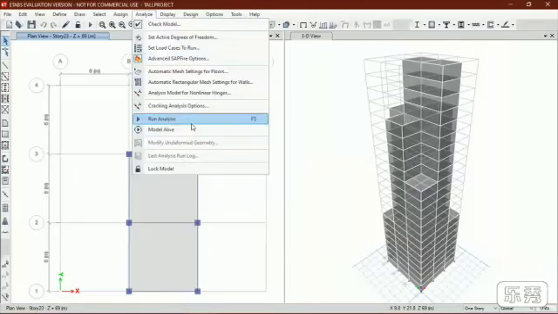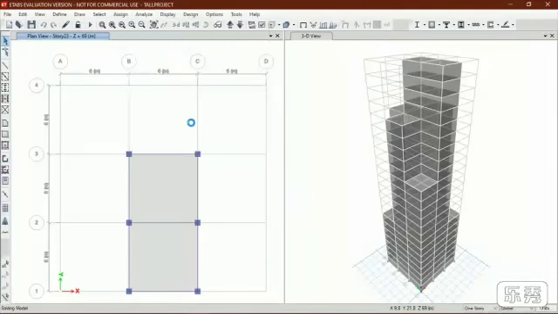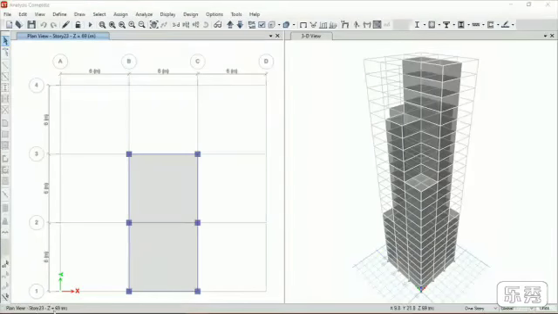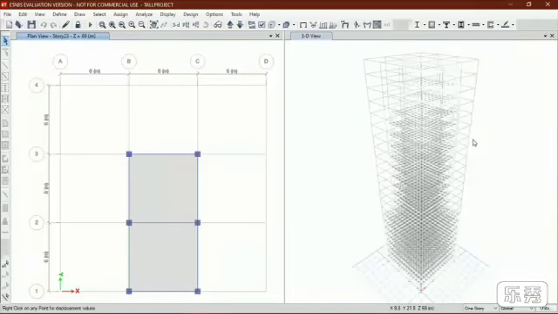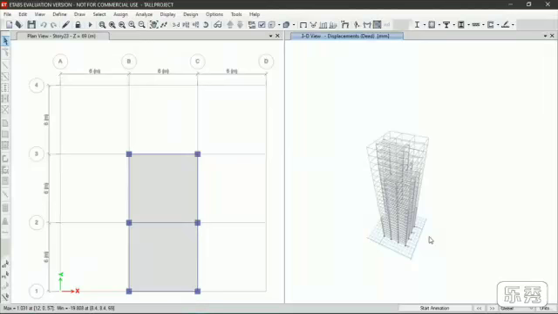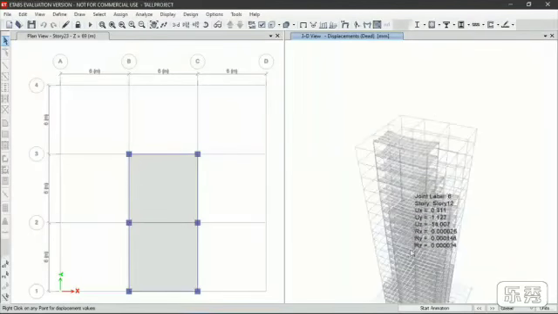In the analyze menu, click on run analysis or simply press the F5 button. In the left corner we have the dialog box showing the analysis progress. We'll be waiting for the analysis as it is a big building. After the analysis is complete, we can visualize different load actions on the building, like the deformed shape like this.